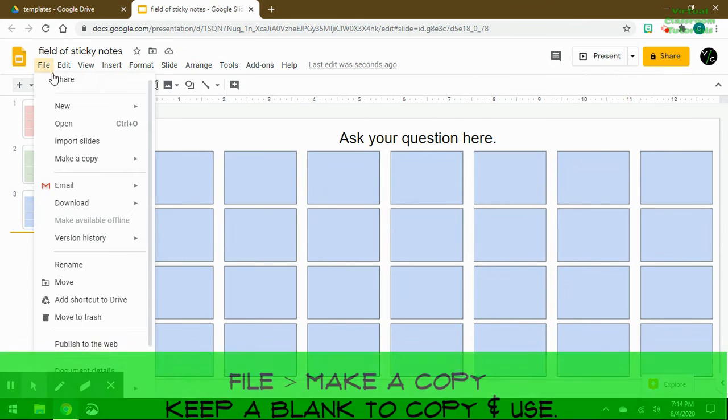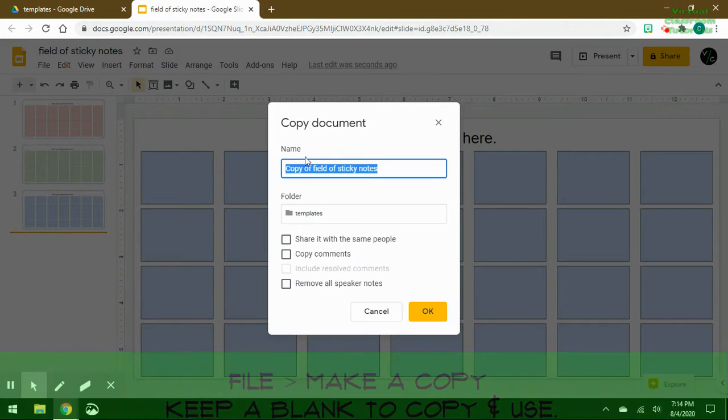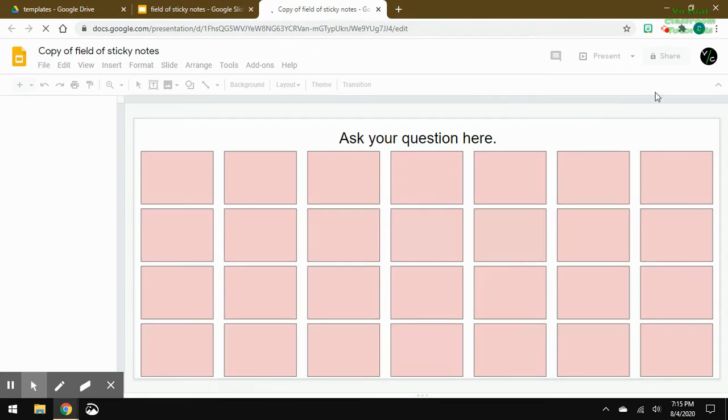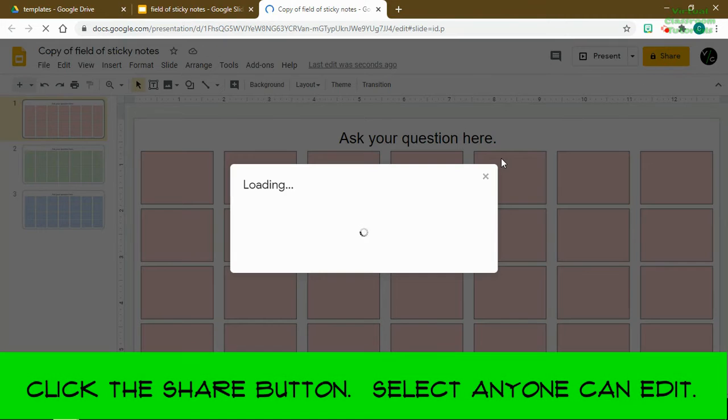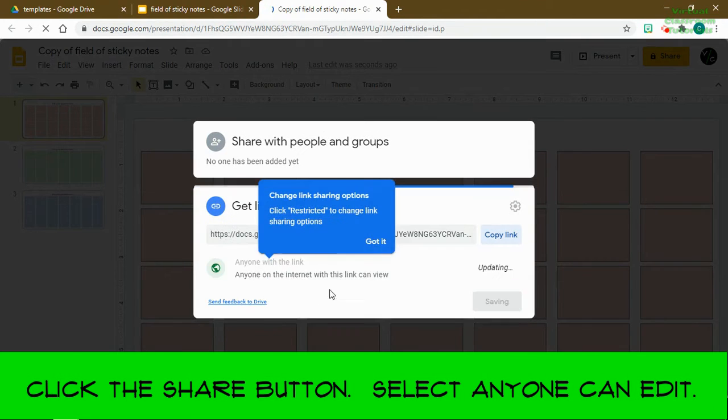Now that I've made this template, I don't want to have to create this again. So I'm going to go to File, make a copy, and then rename it for my current use. Now I can edit the question in the prompt and share it with my participants. To do that, go to the Share button, select it. In this case, I'm going to go with anyone can edit.